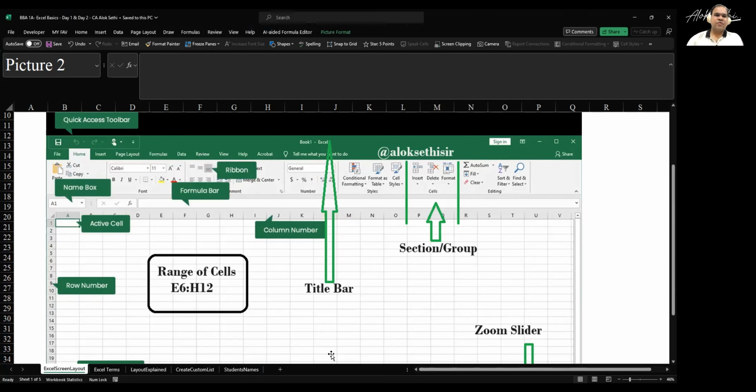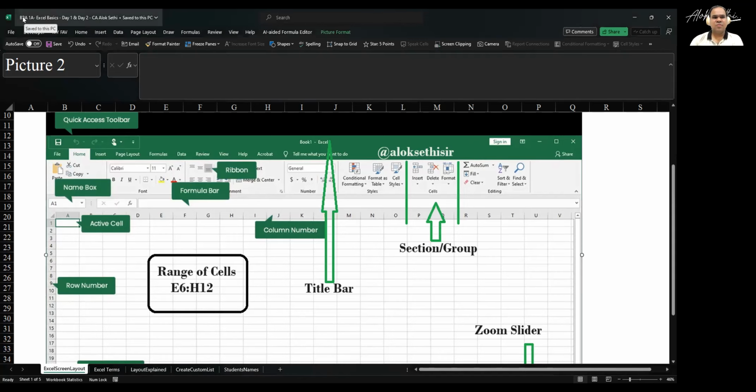The first thing that you see is the file name, Excel Basics Day 1 and Day 2. This is called the title bar. When you open a new Excel, you will see Book1. Book1 is called the title bar. It shows the name of the Excel file, right?